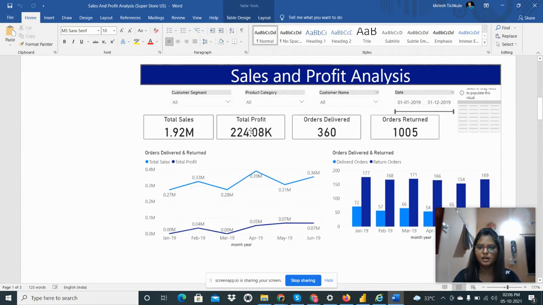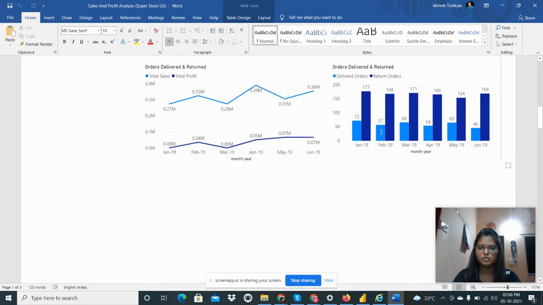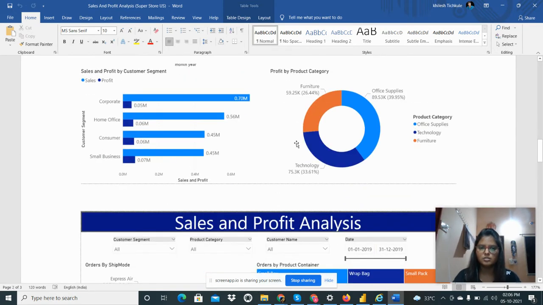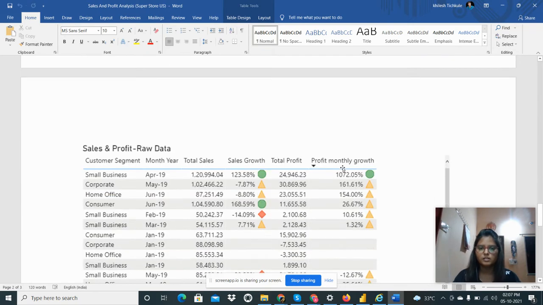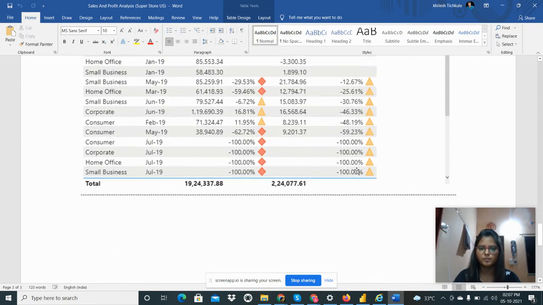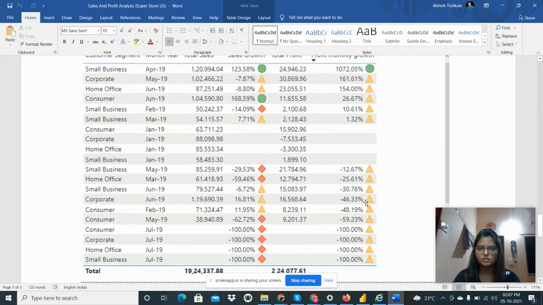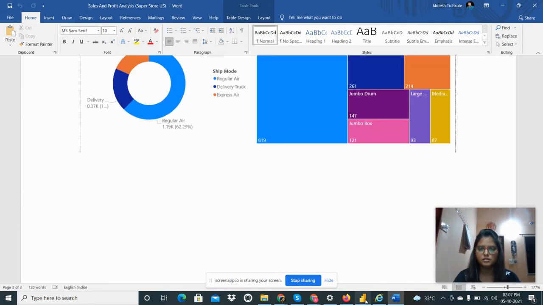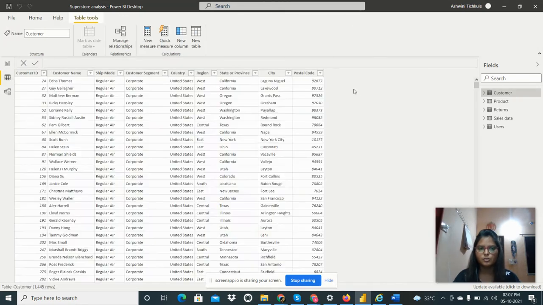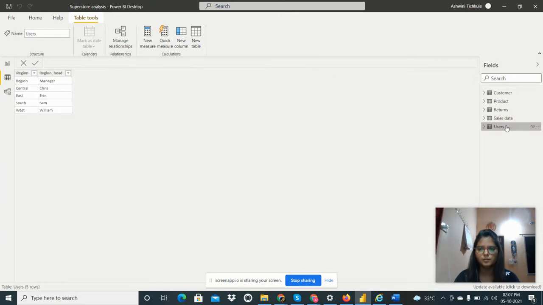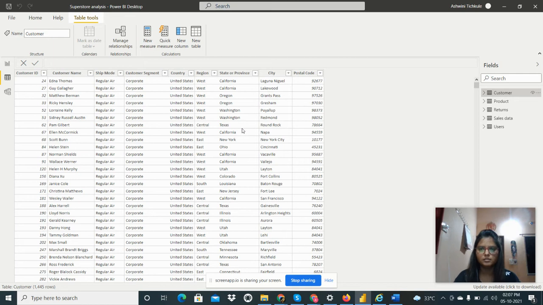I have to add these cards, these slicers, these visuals. The next report I need to create is the sales and profit analysis, adding these visuals and this table. So we can see this report. Let's see the data first. I have the customer, product, returns, sales data, and the users. So I have all the data present.